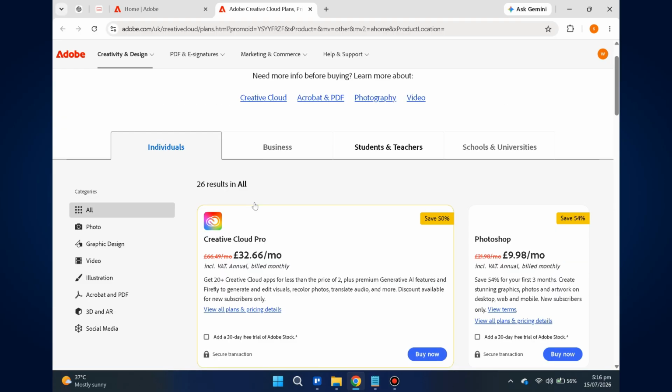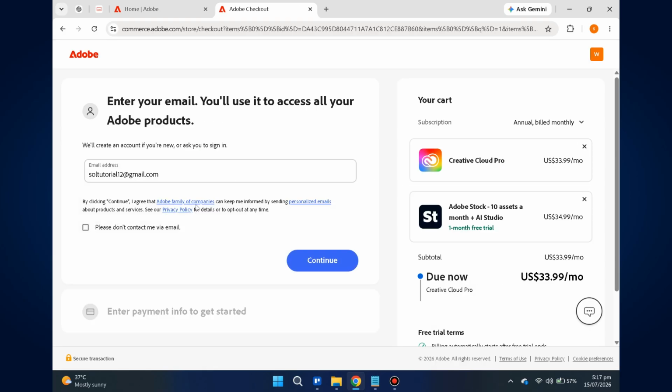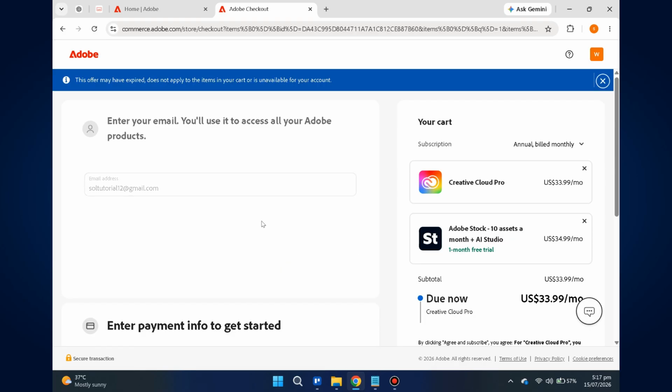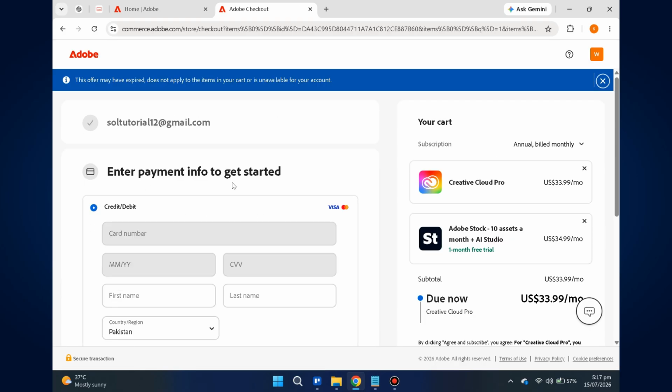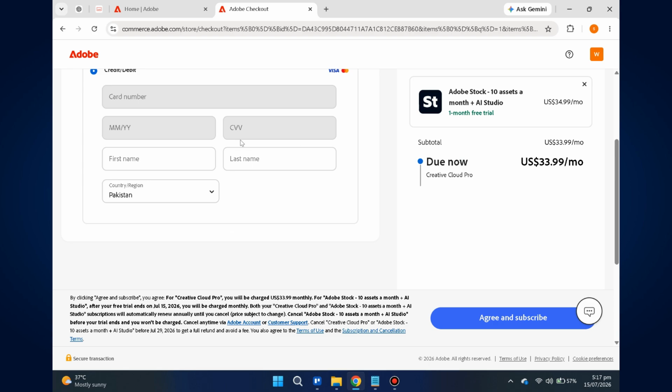Next, choose the plan that best suits your needs. For this tutorial, we'll select the Individual plan. Enter your email address and click Continue. Complete the required information, including your payment details.